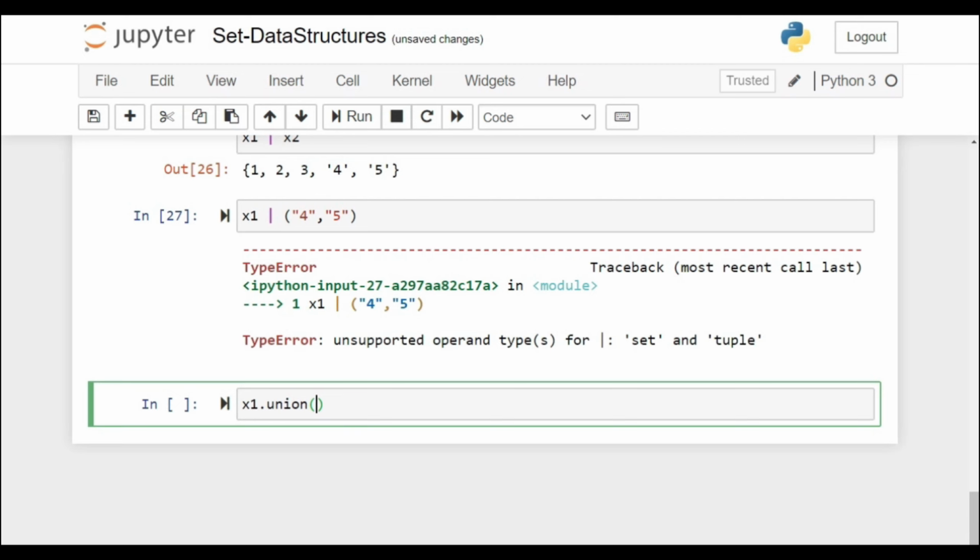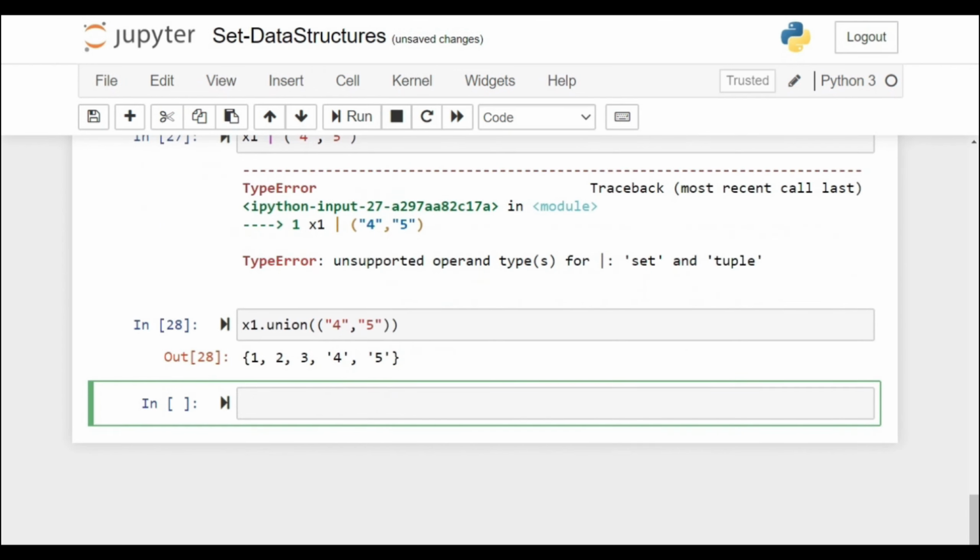Type x1 dot union and pass the tuple to it. Run the code and see no error occurred, and both tuple and set are merged together. The union method first converts the tuple into a set and later performs the union operation.